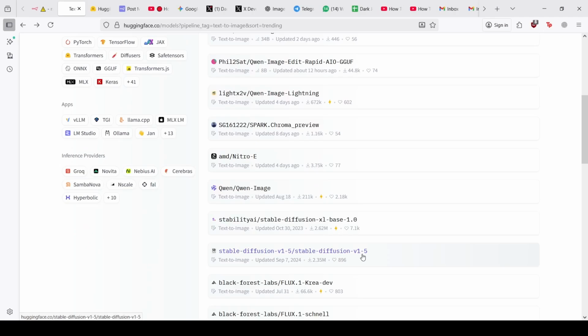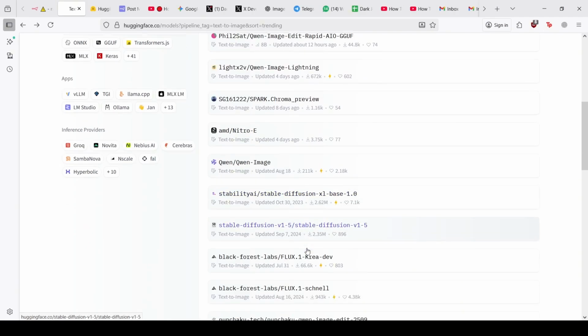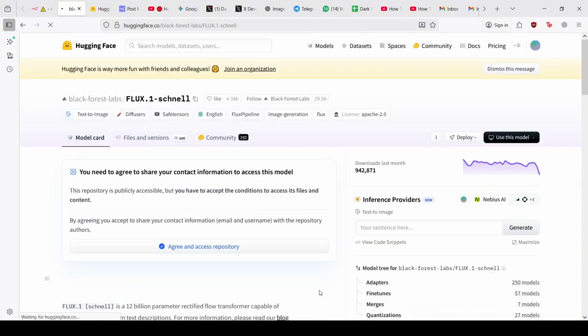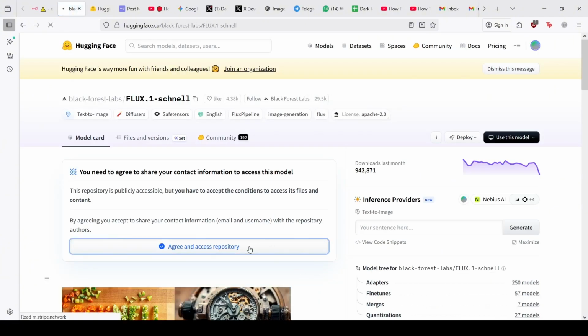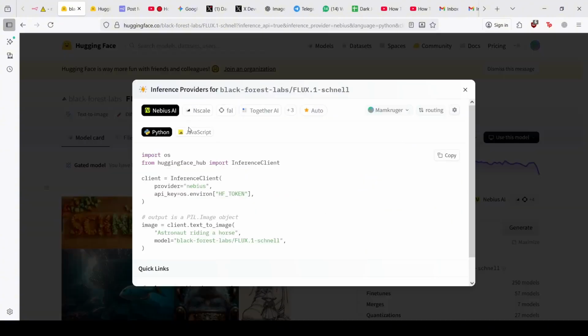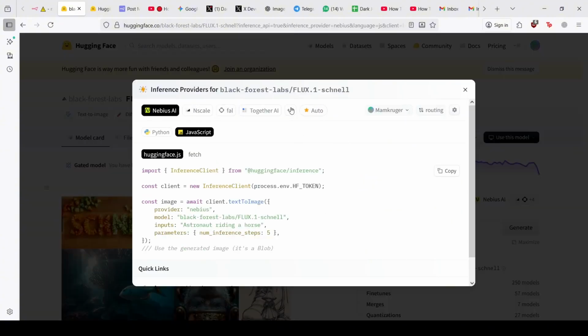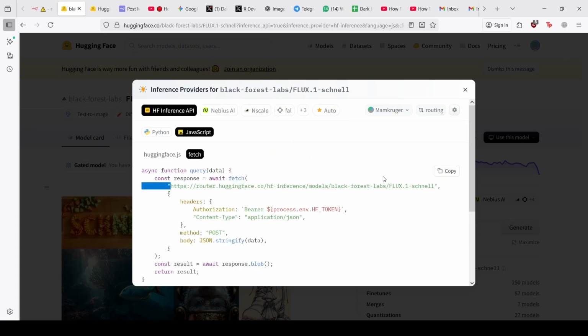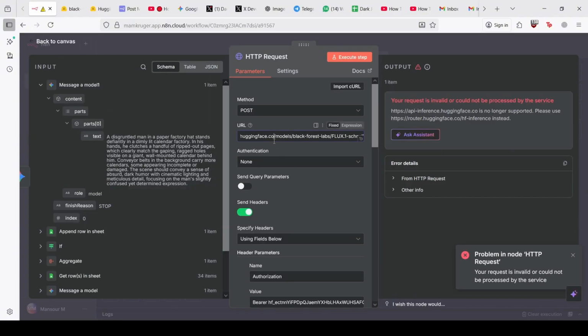We don't need to change a lot of things. Let's select this one. In here the only difference will be the link. That's it. So copy this and paste it. Payment required.